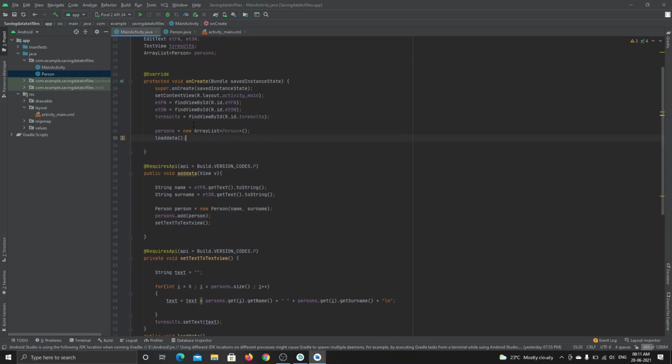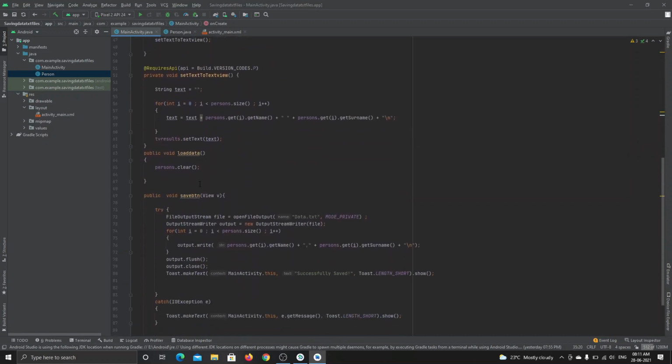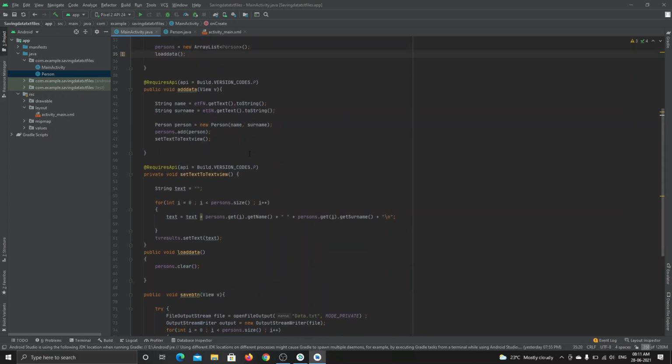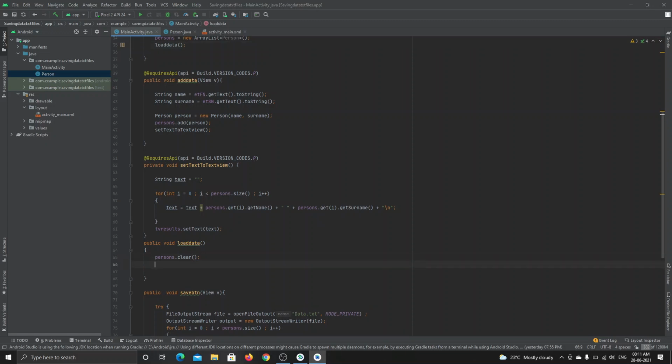See what happens when the application starts. It first goes to this load data function, the load data method call, and checks for the operations. Before loading data, it will clear off all the things that are present inside this array list. Now I want to read the file, right? So I will use the if condition here.